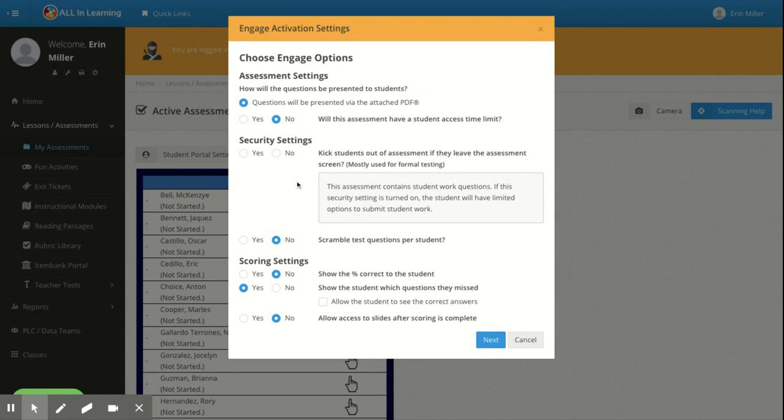The next one is a locked screen setting, which allows me to kick the students out of the assessment if they click out of the window. This is going to be the most formal testing environment, if you don't want them to use any additional resources. In this case, I do not want to kick them out. This is just going to be a basic quiz, a DOL perhaps. Then I can scramble the questions. In this case, I don't want to do that because I want the PDF to match up with the questions.